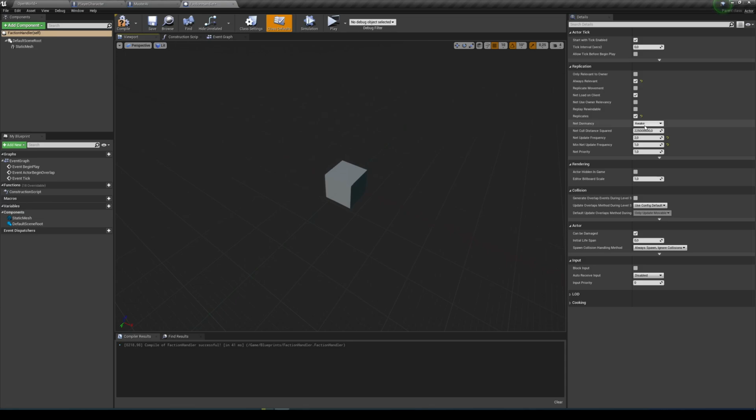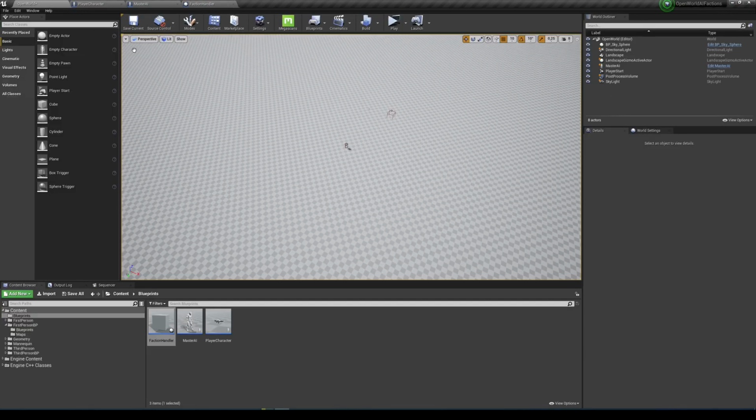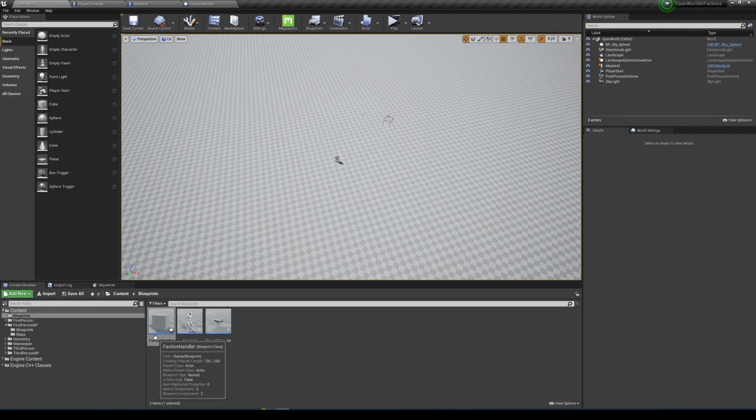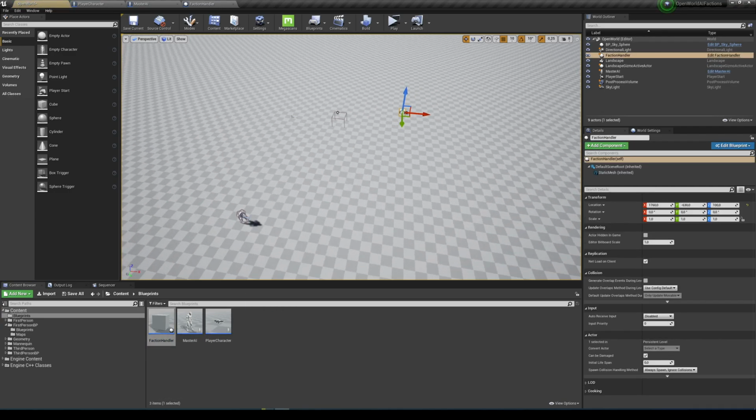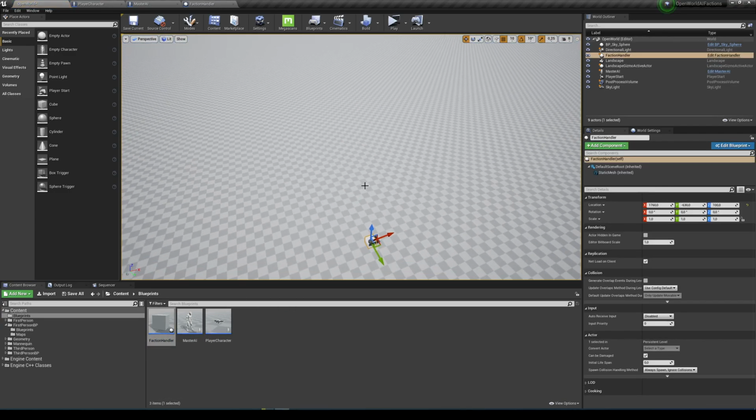The net dormancy is going to start as awake. That means that once this object is spawned or loaded in the world, it is always going to start replicated. We could set it to dormant, so we could update it through code. But I guess this one, we can leave it at always being replicated, so it's going to start awake. So let's drag one of these faction handlers into our world. It doesn't really matter where right now.